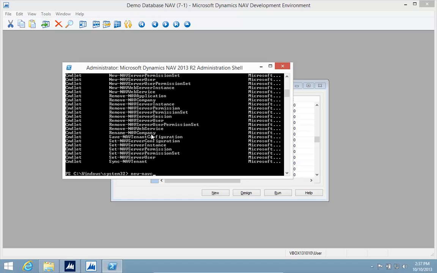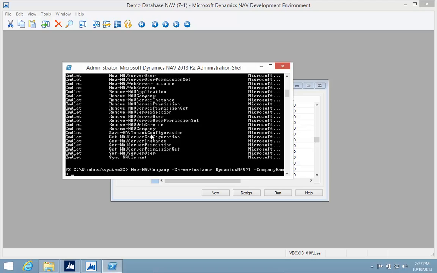So I will type New-NAVCompany. And as you type a little, you can hit tab in here and it will fill out the value. If there's only one, it won't do anything if you tab more times. But if there are multiple ones, it will loop through the different commands with the part you typed. Same goes for the parameters. So I just type -server, hit tab, and it will fill out the remaining part in here. So I'll say Dynamics NAV 7.1. Company name, again, type tab, so it fills it out, and I'll type in Cronus Test.